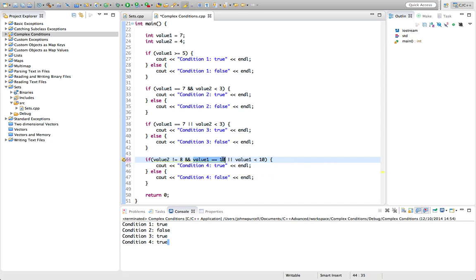So then it actually doesn't need to check this because the first... Oh yeah, it doesn't need to check it because in an AND, what am I saying? You see, I'm already getting confused myself. Yeah, so in an AND, you've got to evaluate both bits of the expression to determine if the whole AND is true. So it says, is value 2 not equal to 8? Yes, that's true. But we have to check the other bit as well. Is value 1 equal to 10? No, it's not. So this whole condition is false.